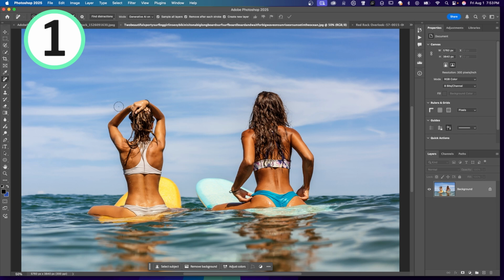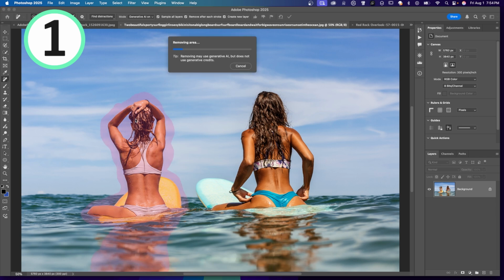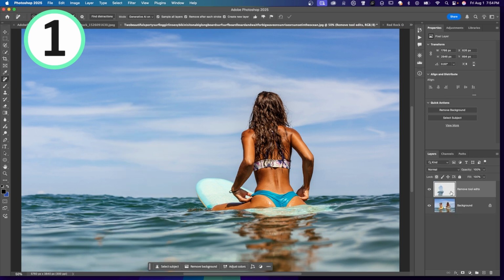I'm going to use my Remove tool to make a selection around this lady on the surfboard, just like this, and it fills in and automatically removes the person. Notice in the Layers panel, Photoshop has created a new layer to protect your original image and work non-destructively. That was a pretty good selection. I did not have to be right on the edge, and it filled in spaces in the middle that I did not fill in with the Remove tool.